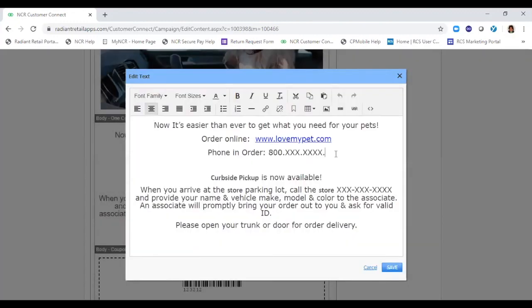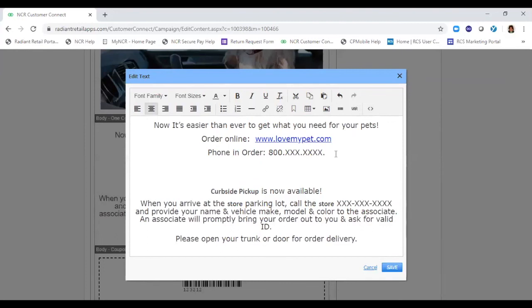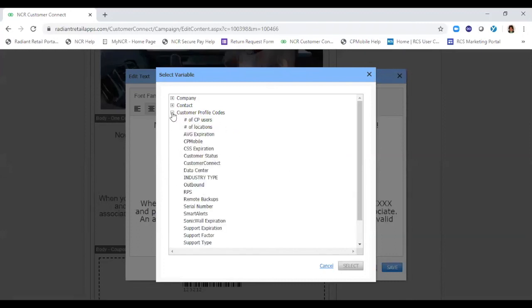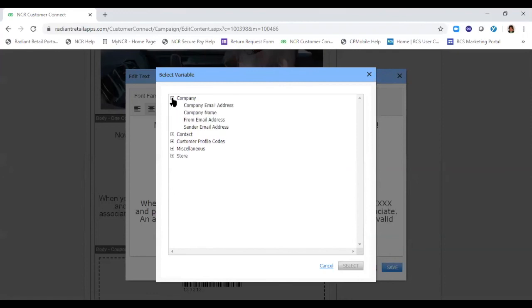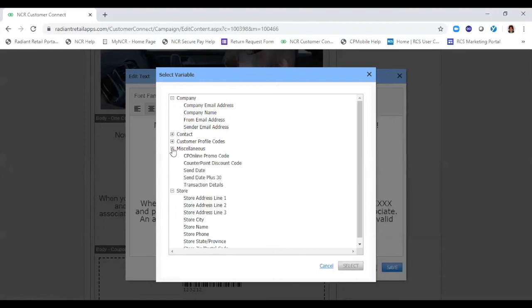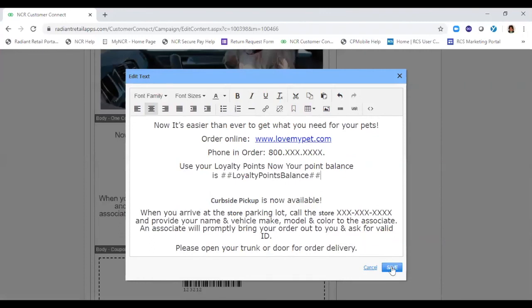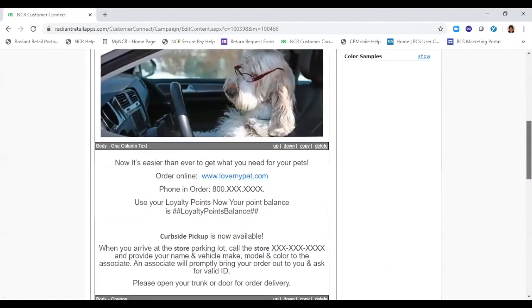You can also do variables. So let's say in this copy, we wanted to say, use your loyalty points. I can go ahead here and hit a variable, and I can look at my customer profiles. Contact, company, store. These are all my variables that I can set up. I know I do have loyalty points balance, so I can enter my loyalty points as a variable. And so now what's going to happen is when that email goes out the door for a specific customer, it's going to give them their loyalty points balance.